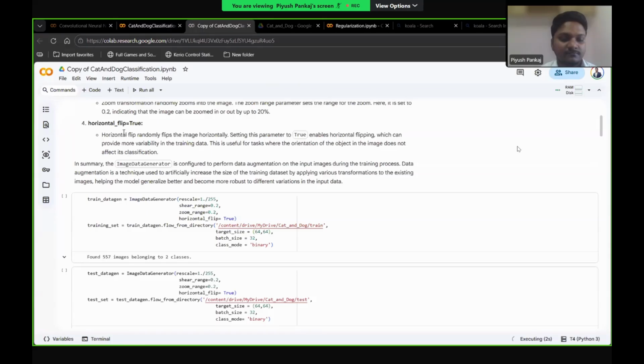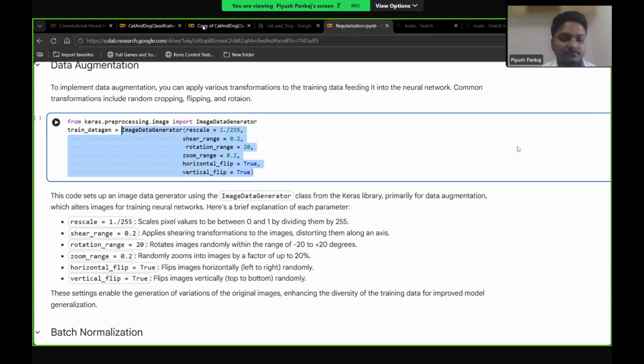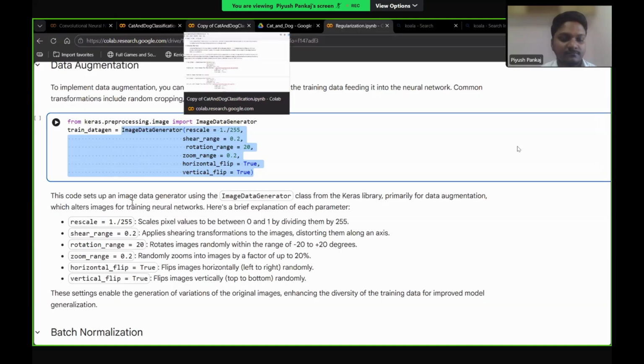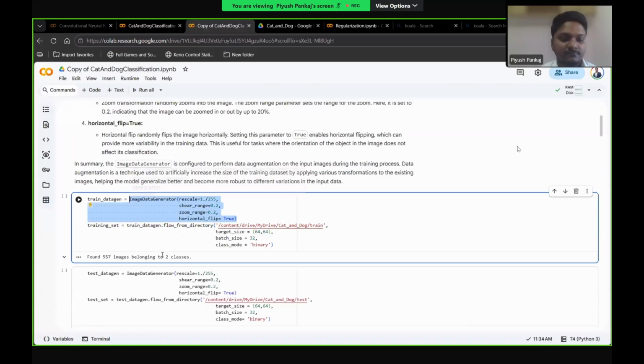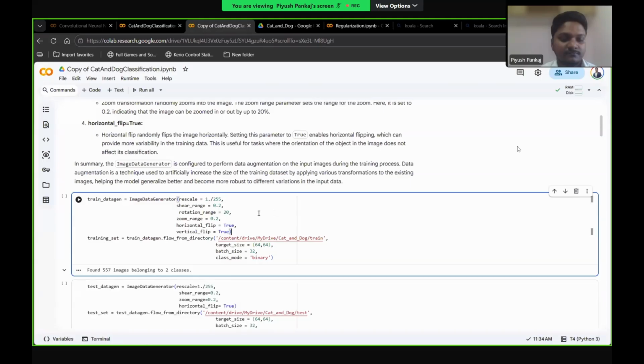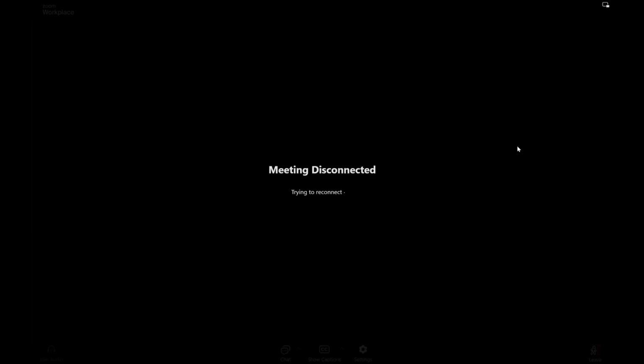So here what we have. I'm going to change the image data generator, guys. Whatever I have from here, I'll try to use it over there. Done. Targets I'm keeping the same. If you want to increase, you can increase or decrease. Let me see. Is my drive connected? No. Meeting disconnected.